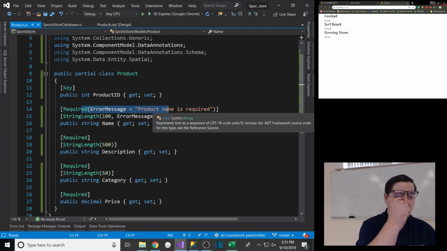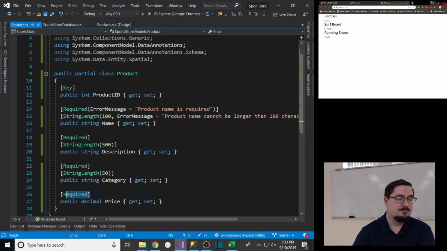When you generated yours, was price already, you had the required attribute on it? No, it didn't. I added that. I added the required attribute to that. So that's our model. We've got our model set up. It's gone ahead and changed those. Okay?